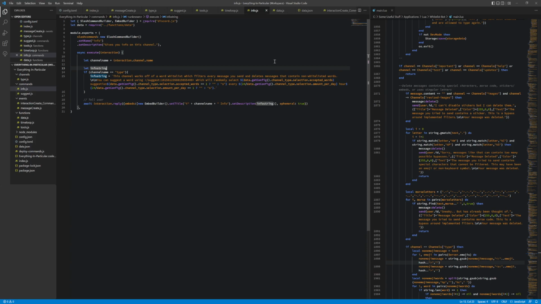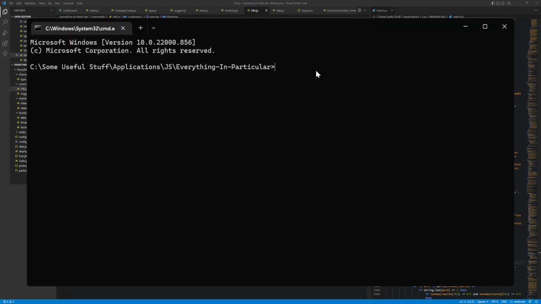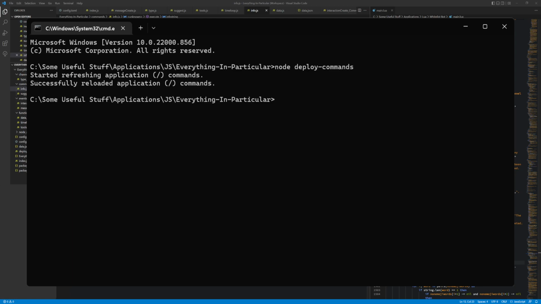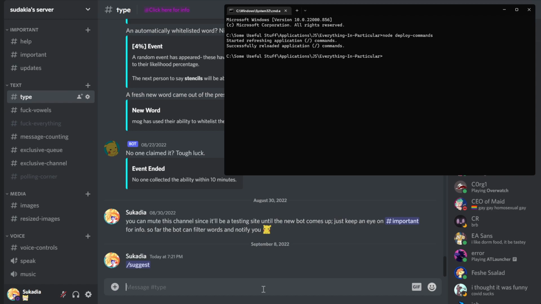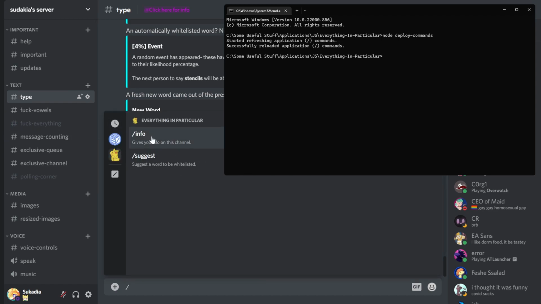So we have the new command. We have data. We have all this stuff going for us. So what we need to do is we just need to deploy these commands, which will involve opening up good old command prompt terminal, and then we're going to hit node deploy commands. Go, and then we're gonna check if that command now exists. So we go into here, slash. There it is, /info. Gives you info on this channel.